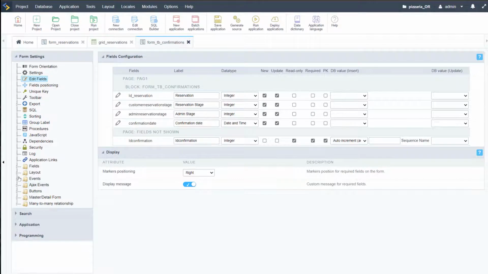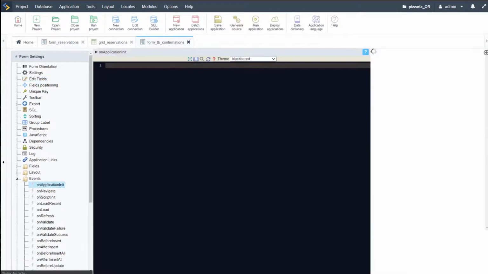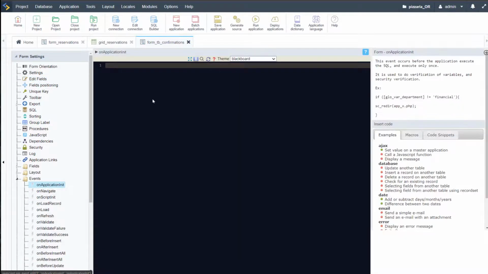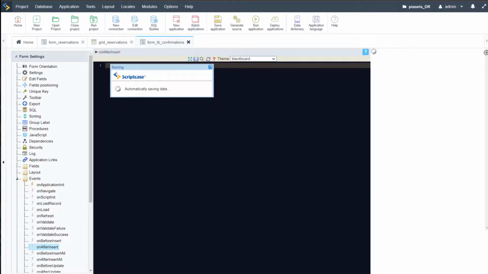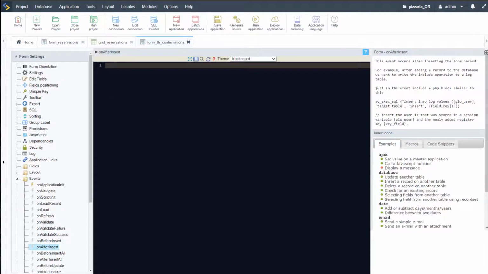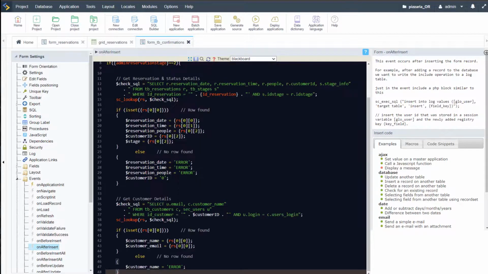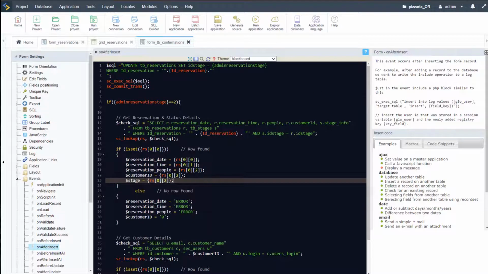we can first of all come here to events and application layout. And again, what we will be doing is using the Scriptcase macro, sc application conf, and here targeting here the form TB confirmations, which is what we're using, and starting it as new. Okay, and then on after insert, we again want to here define a script. I'm going to go ahead and copy the main section first of all, Okay, and then we can actually see what's going on here.